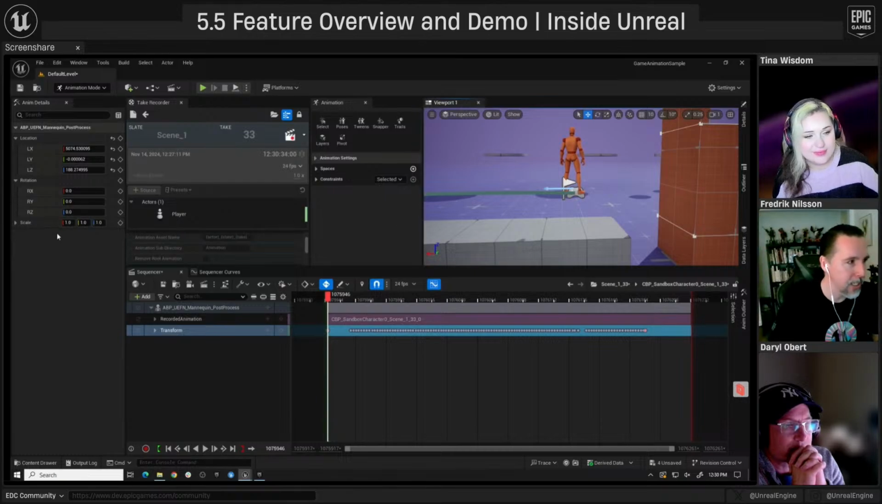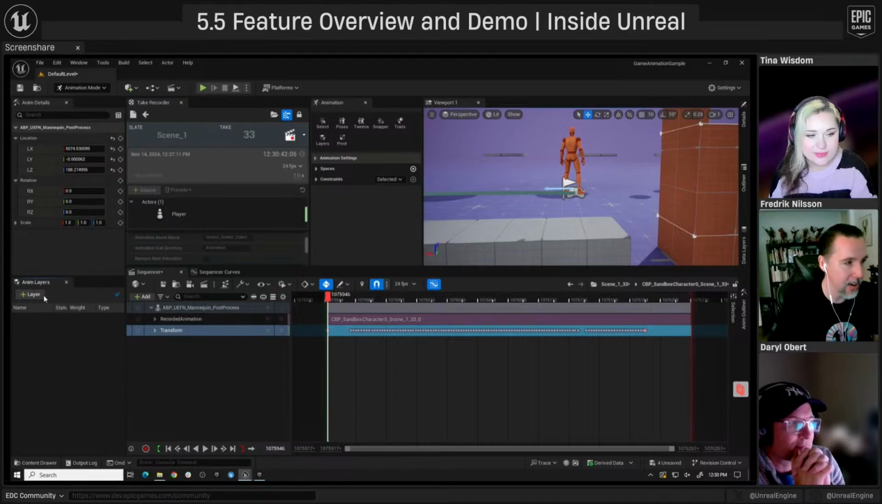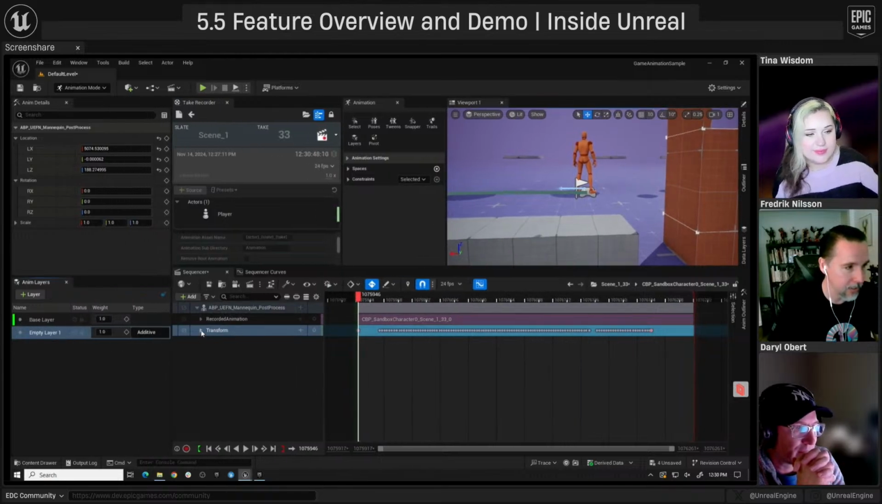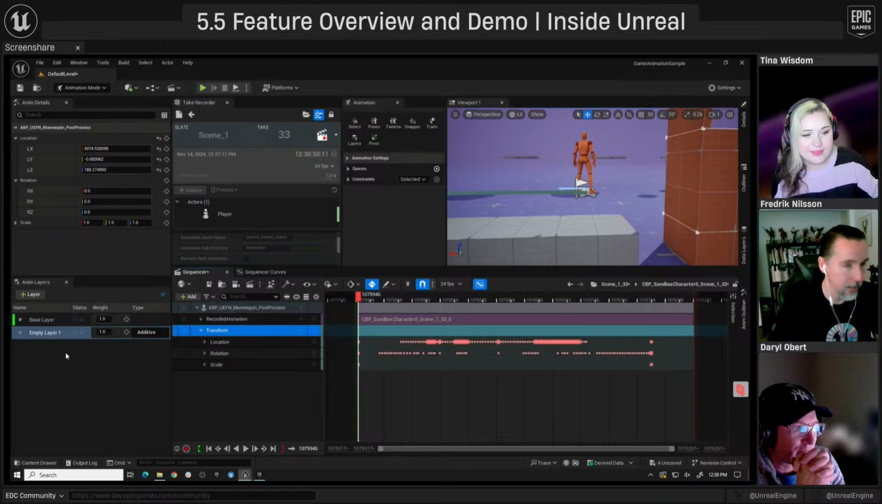So I'm going to use the animation layers here. If I could find my animation layers here, do this. I'm going to say create a layer on the transform because I know I want to make this adjustment. I'm going to just leave it additive. I'm going to just check in here that it exists. Where are you? Oh, it's empty.